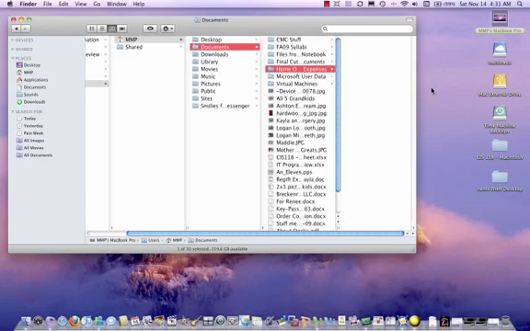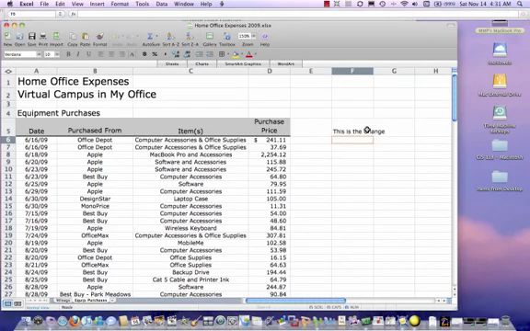Documents, home office, there's the file, and if I open it, it has the content because the alias just pointed to where this is located. It told the computer, go to this location, pick up this particular file without having to put the file itself on the desktop. So I hope that makes some sense. Keep the file where you want it.